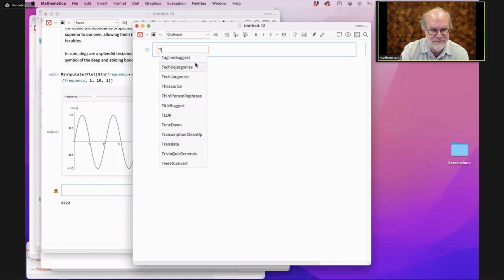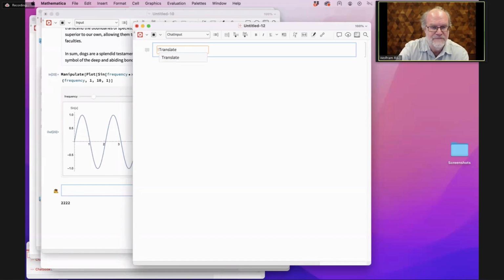prompt repository, which is a new repository that we have. It's kind of like the function repository or the Paclet repository, so you can submit things to it. I'm going to use the translate function, and I think I use a vertical bar, translate to French. And then I'm going to say a greater than, and then return to enter this.